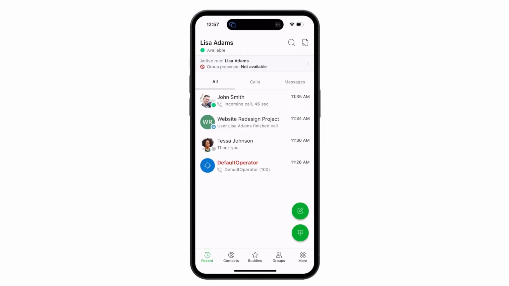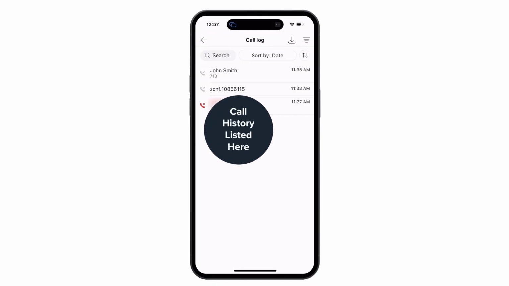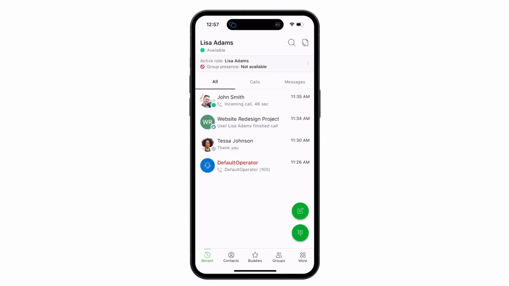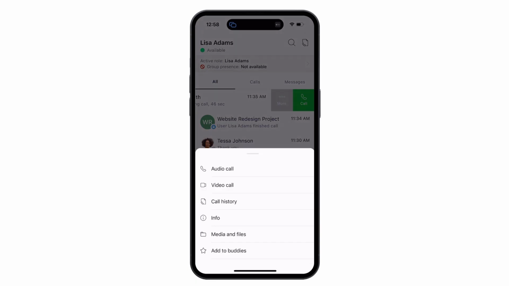The first screen of the application is Recent, where you can see your recent calls and messages. In the top right of the screen is the button for your call log. In this screen, you can swipe left on a recent entry and you can see Call and More options. Tapping More here will allow you to quickly access some useful features.